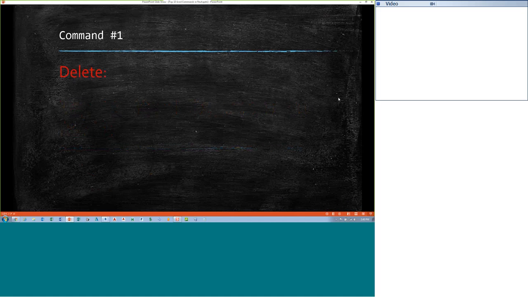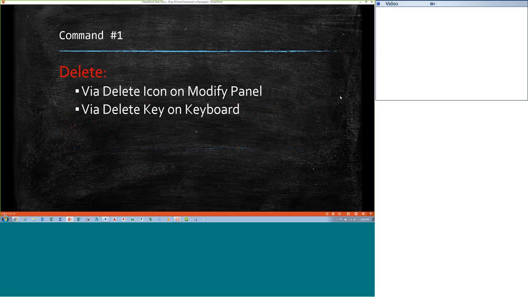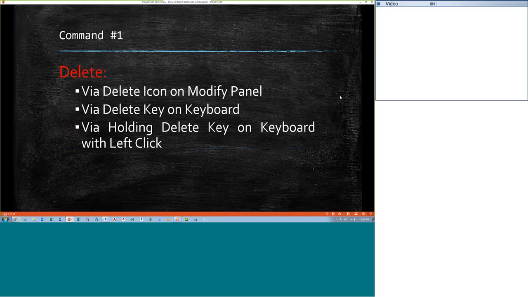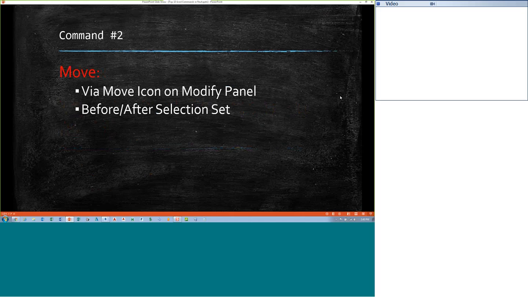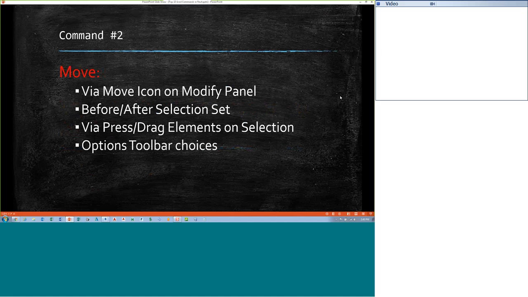So the first command is the delete command. And the delete command, you can actually use it several ways. Via the delete icon, via your keyboard, via holding the delete key down on your keyboard and the left click. Command number 2 is the move command, and we'll look at it from the modify panel before and after selecting objects via press and drag, via the options toolbar, and via control with leaders and schedulers.